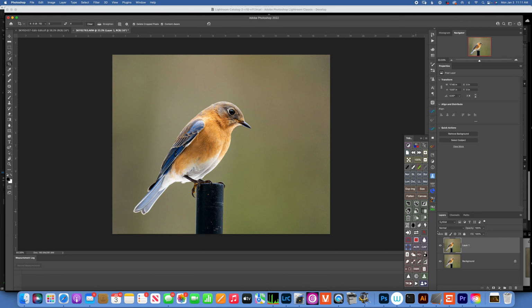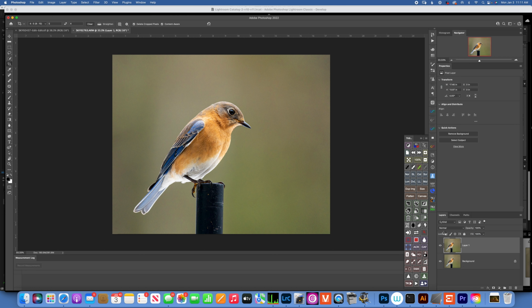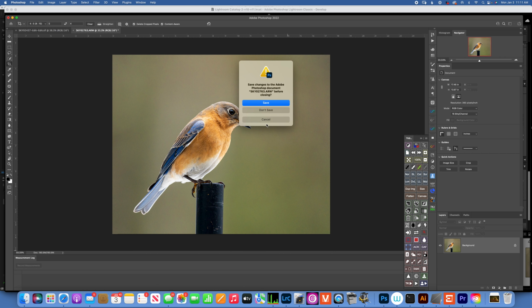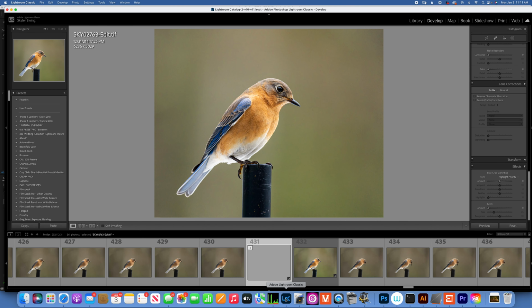Now we're here. I am going to flatten this, right click, flatten image, and I am going to close and it will save back in Lightroom. So here we have it.